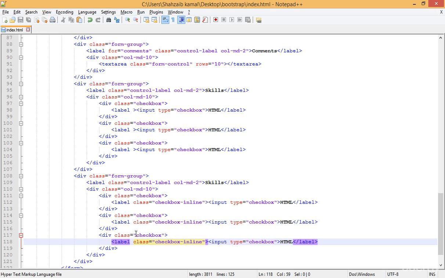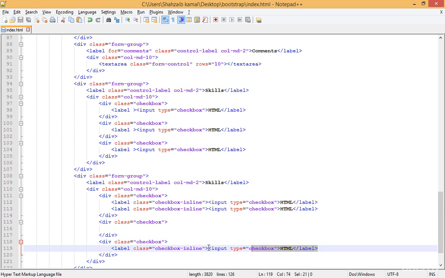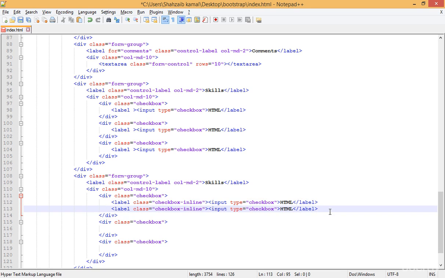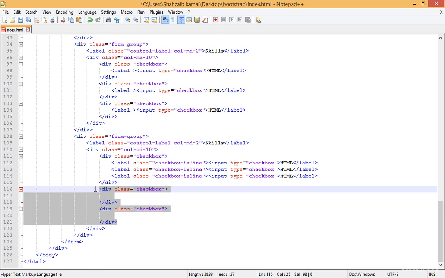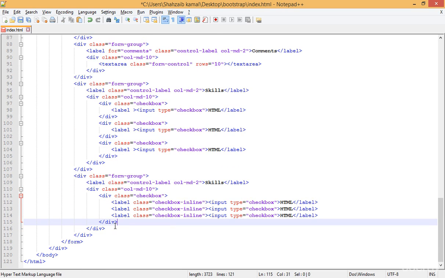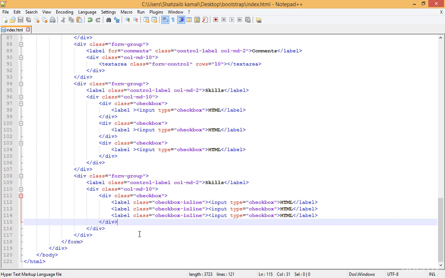Just why? Because when you want to create the inline checkbox, all the labels should be in the single div. Okay, now just remove this checkbox and this checkbox, both checkboxes. Save and go to the browser and refresh. Now you can see the HTML, HTML and HTML, and these are the vertical and these are the inline. This is what I just want to teach you. I hope you understood about that.